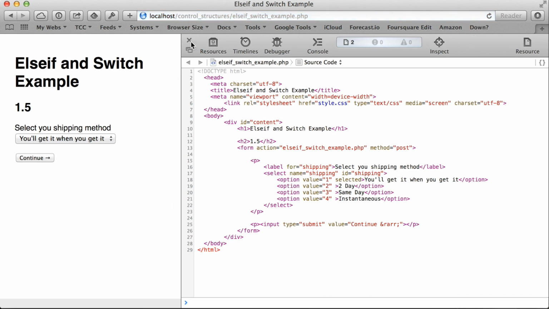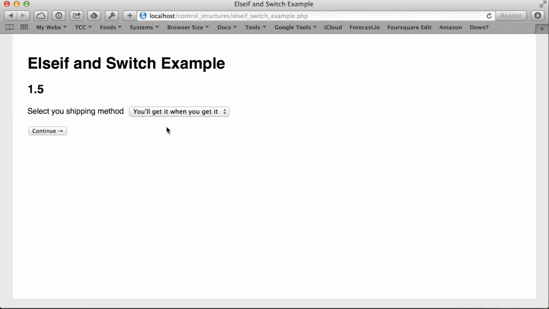So from a user experience point of view, it's a much better experience for the user because they don't have a mismatch between the price they're being shown and the value that they've actually selected. The two are always in parity with one another.